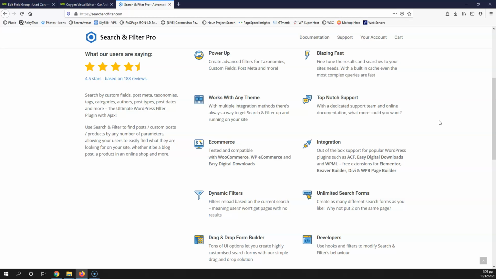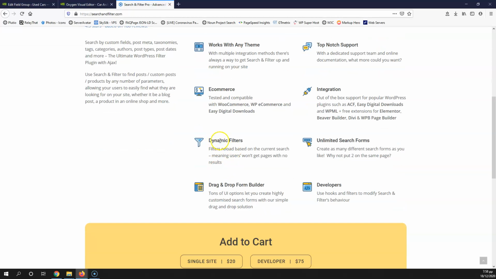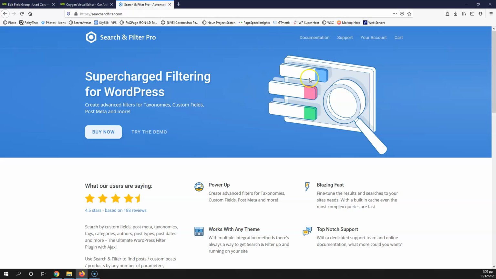You can also create a search box where you can add taxonomies and custom fields and everything else that you want. It works with e-commerce, it works with ACF, Easy Digital Downloads, WPML, and as you can see, it also has free extensions for Elementor, Beaver Builder, and Divi if you want. Also, it has dynamic filters. You can build unlimited search forms. It's a drag-and-drop form builder, and we're going to see step by step how it's working.